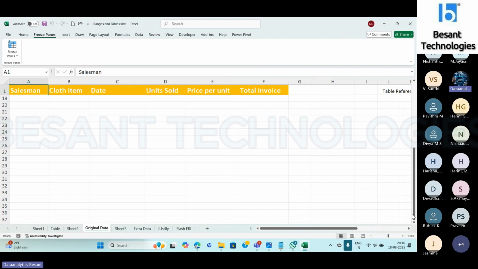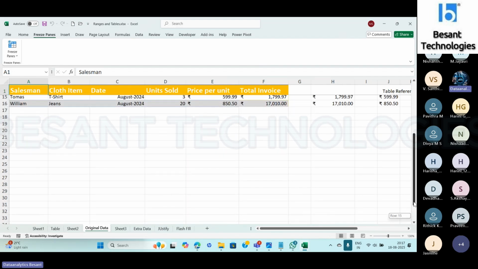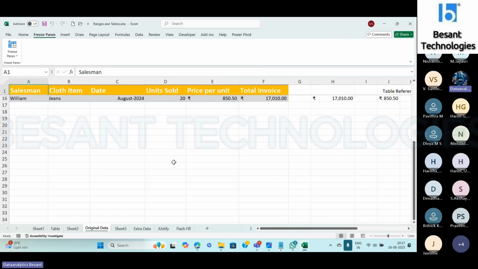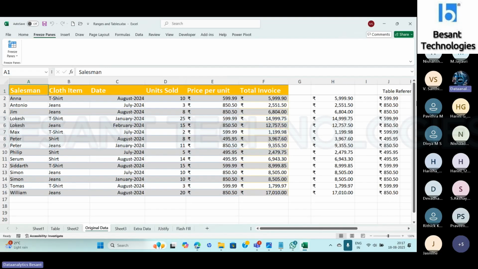Why I'm saying it's good for you: even if you're in the last row, it will tell you this 20 is nothing but units sold. This 850 rupees is your price per unit, and your 17,000 and odd value, that's your total invoice. Got to know what freeze panes is? One of the options, top row. This will be very much helpful in your day-to-day life. It's just going to make things much easier for you all.